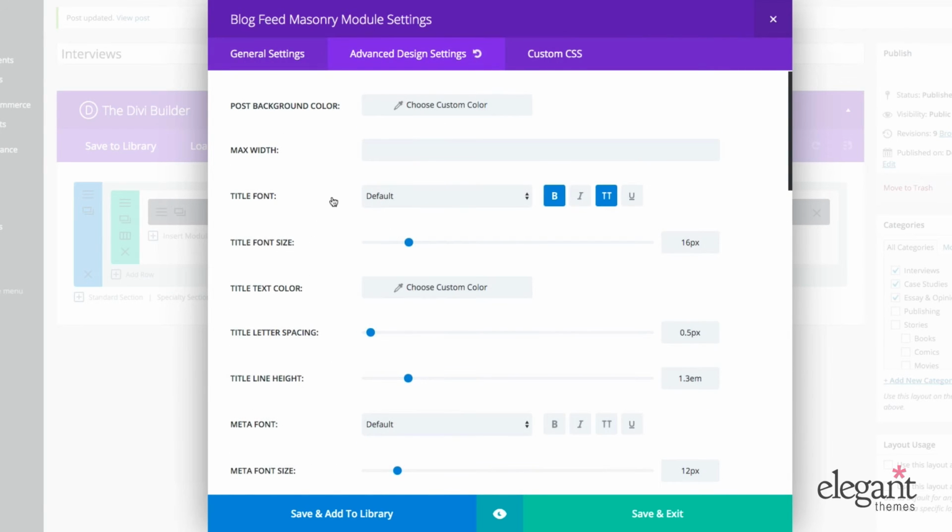So this tab is going to give you a lot of things that you can do to make the blog feed masonry module your own and match it to the rest of your blog. So you can change the post background color. You can change the max width of the whole module. So instead of it going across the entire content section that it's in, whatever row it's in, you can limit that to any number of pixels that you want.